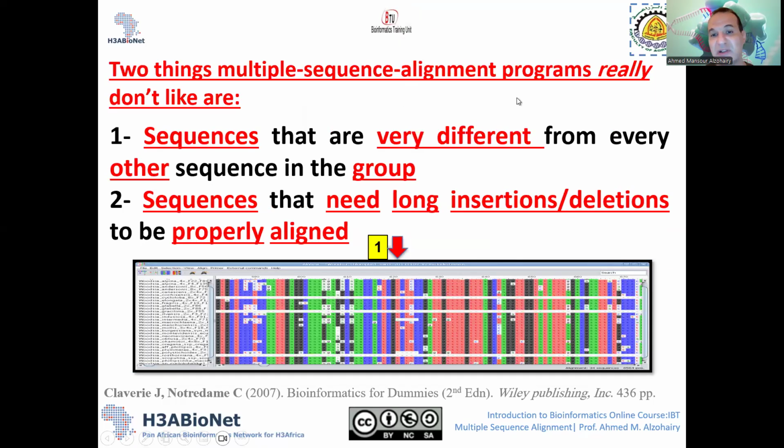Two things multiple sequence alignment programs really don't like. Number one is sequences that are very different from every other sequence in the group. This makes a big problem in the alignment, and you will feel that the multiple sequence alignment is a bit messy if you have a sequence that is very different from the other sequences in the alignment.